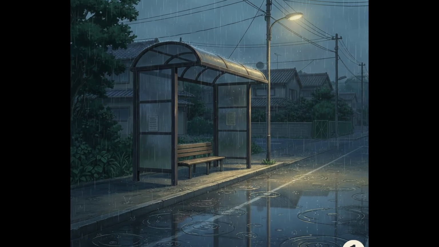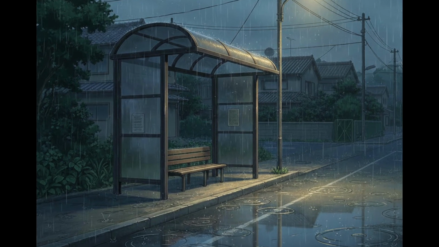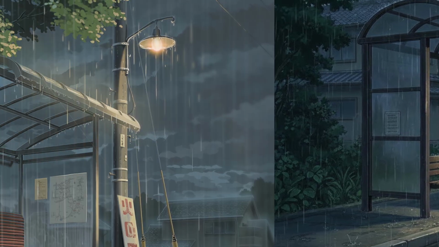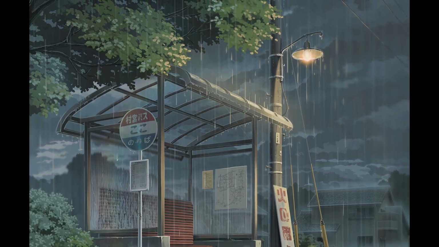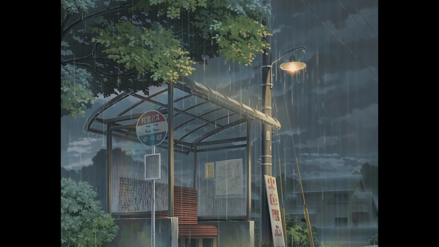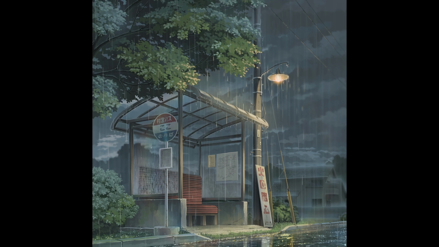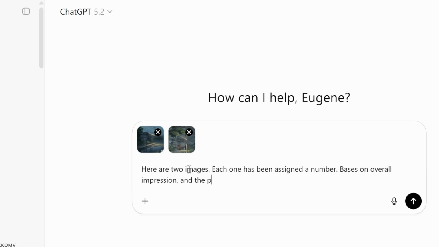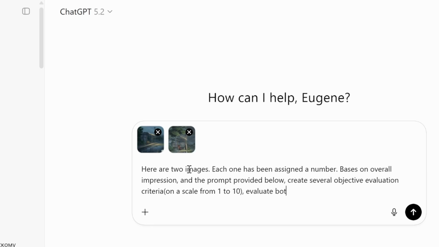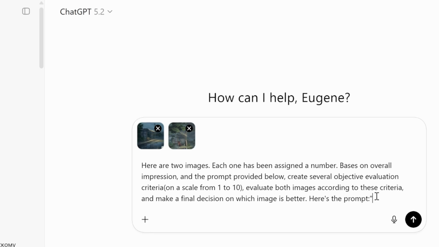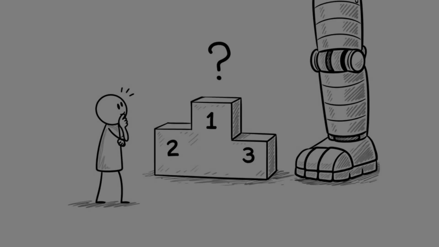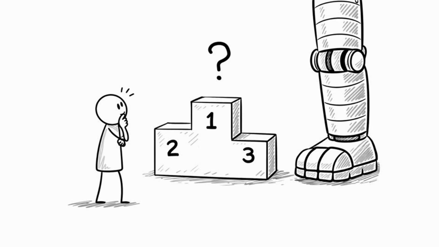So we have reached the final part where ChatGPT evaluates our images. To keep the experiment fair, I numbered the images, matched their resolution as closely as possible, removed all metadata, and made sure the file names don't reveal anything. Next, I write a prompt asking ChatGPT to create honest evaluation criteria for the 2 images strictly based on the original prompt. So the question is, who's the winner after all? Let's find out.